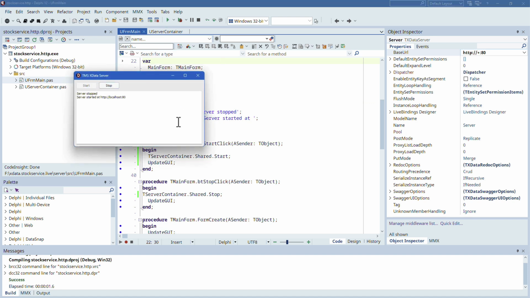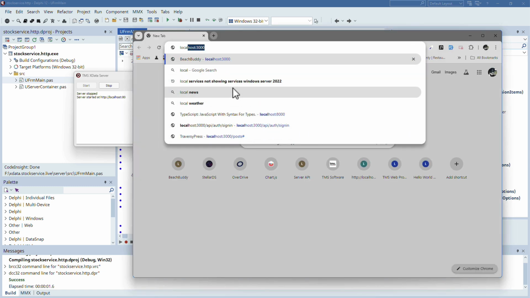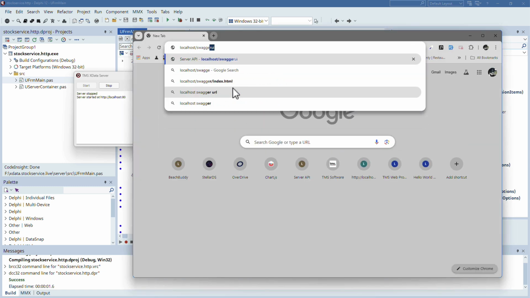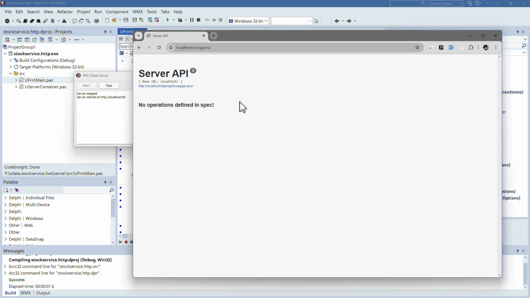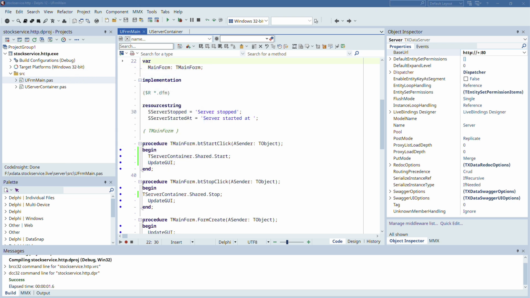So here, start. And then we go to localhost again, and then Swagger UI. I mean, we didn't change anything, so it's working again. Okay, I just wanted to show you that with the changes to the Singleton pattern, we didn't change that much. So that's all we do inside of the server container.